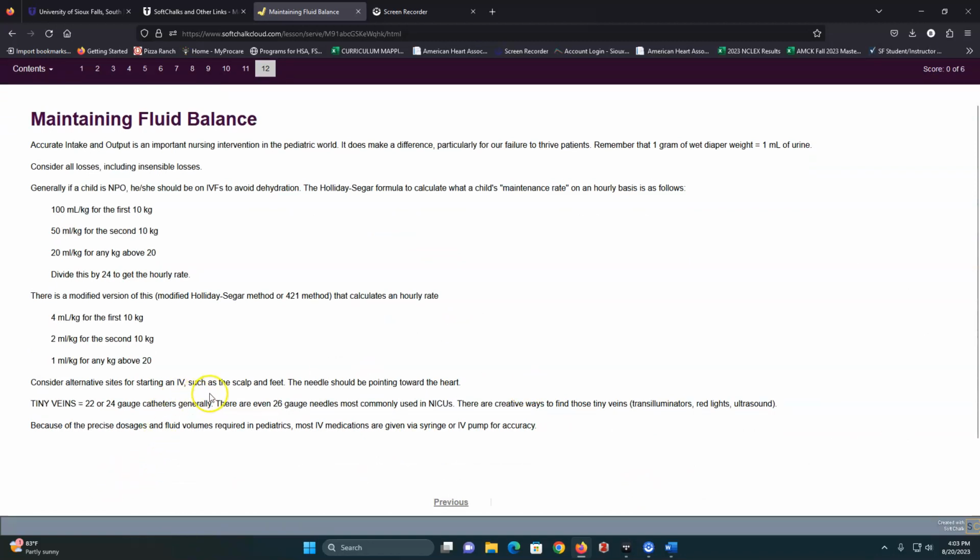Think about IV places, and kids will often use scalp or feet or other things like that, and that's kind of a skill that you'll learn and obtain within the pediatric realm. We use small needles, 22, 24, or even NICU's got 26 gauge, and I have called up to NICU to borrow some of those for small kids. We often will cheat and use transilluminators, red lights, ultrasounds, do whatever we can to try and make this IV procedure go as well as possible.